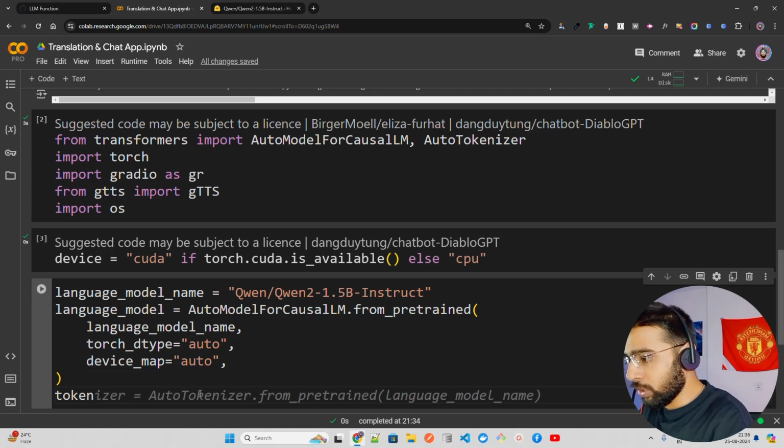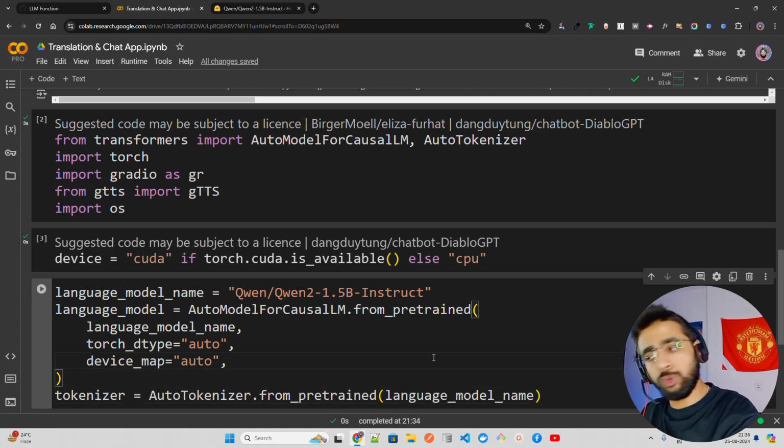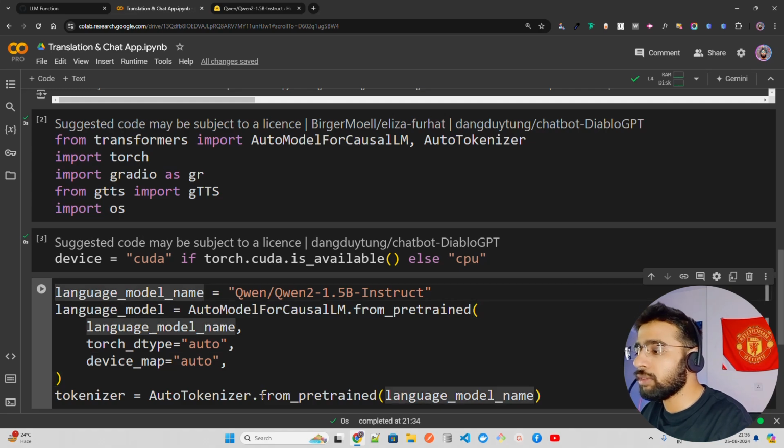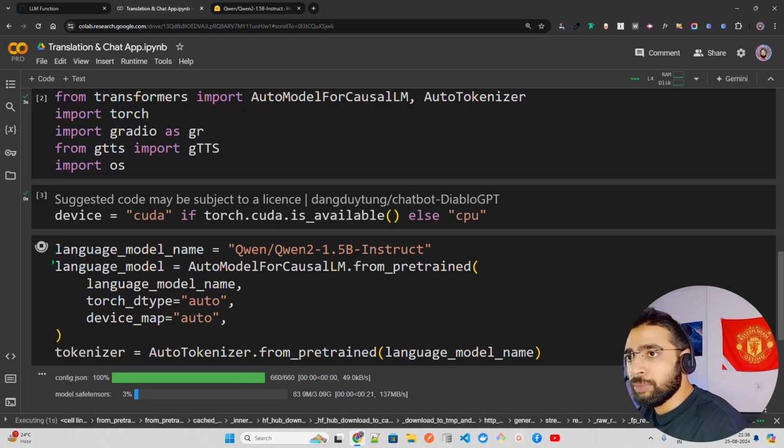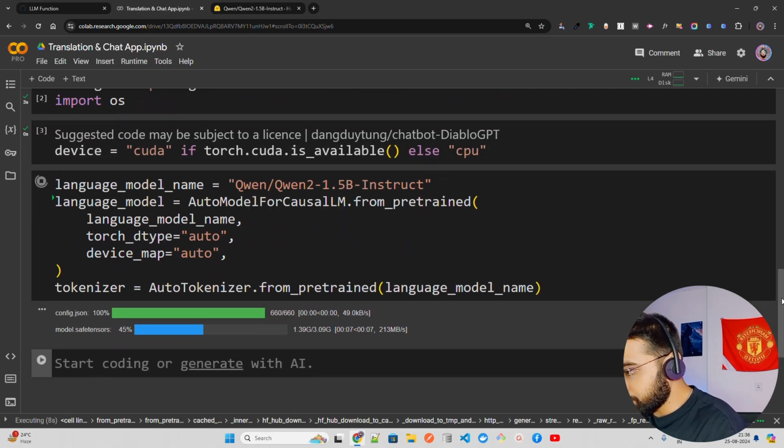And then I'm going to have the tokenizer, so auto tokenizer from pre-trained. What I'm saying is use the same tokenizer from the model that you have, not any other tokenizer. Now, once you run it, it takes a bit of time to get the model files and everything. Okay, now you can see it's getting the model files.